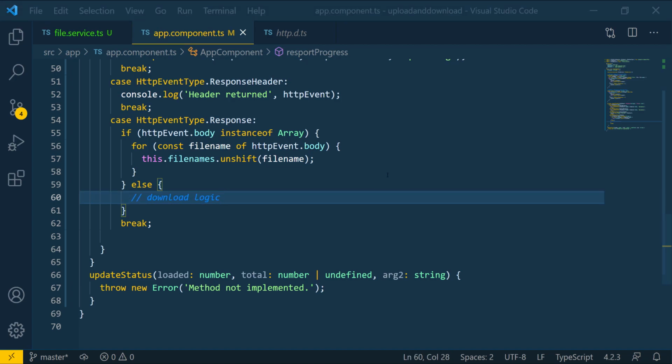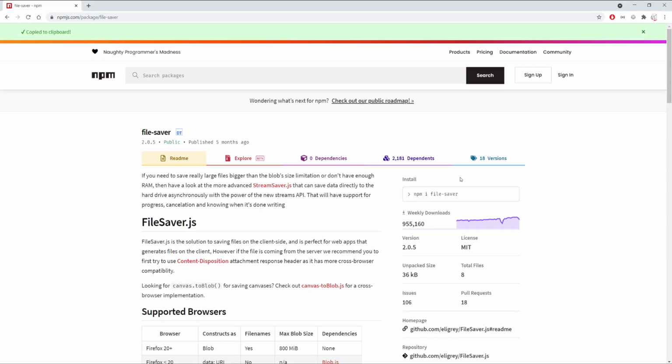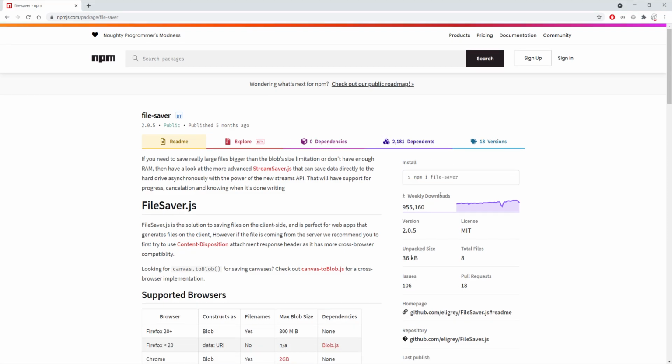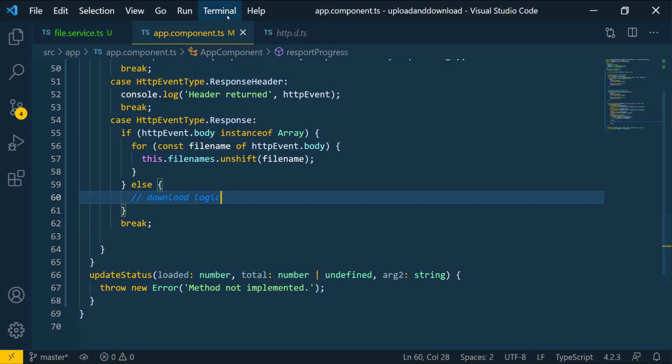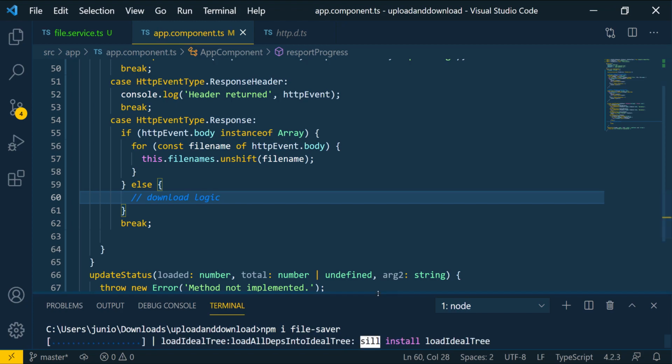And I'm going to go ahead and use a library so that this can be easier for us. So let's go back to the browser, and the library that I'm going to be using is called File Saver, and you can just search it on NPM. It's quite popular, it's got almost 1 million downloads per week. So I'm going to click this so that I can copy this command, and then go back to the application and open the terminal. I'm just going to paste this. npm install file-saver, and then run this. We're going to make sure this is downloaded.